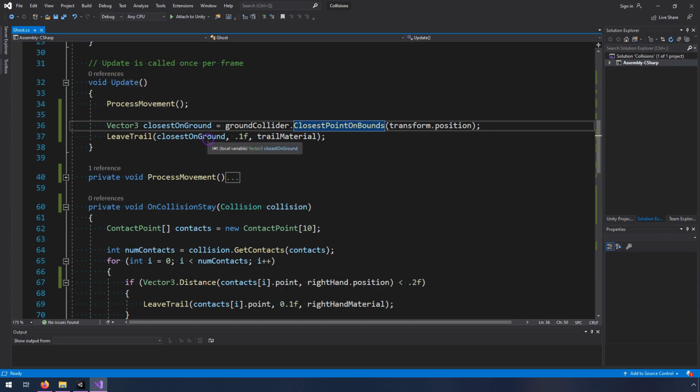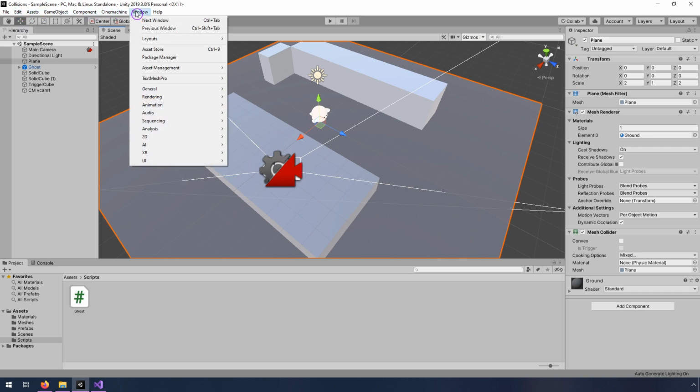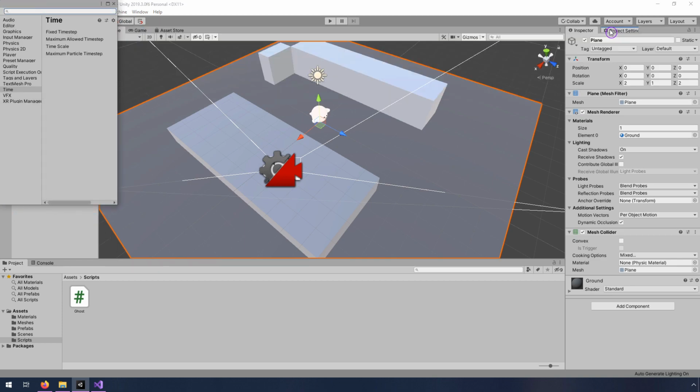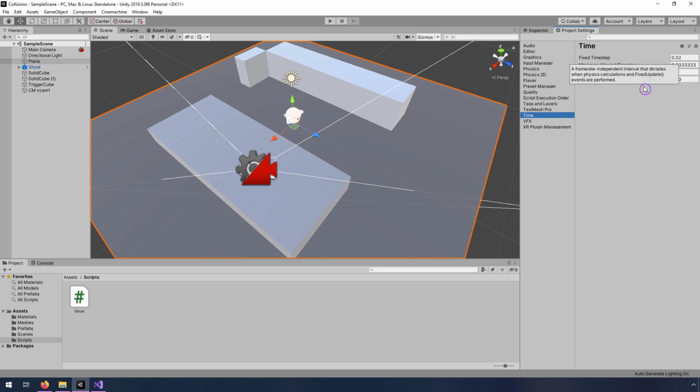Now, update is every time a frame is rendered, and I want to distinguish that from the fixed update. Fixed update is every time a physics step is updated. So if you're curious, you can go to edit, project settings, and I'll just drag this over here. Then you can go into time, and then you can see what your fixed time step is. Your fixed time step means that every 0.02 seconds, the physics is going to do an update step. So that's what that is.